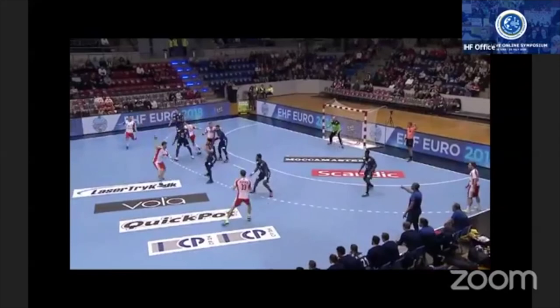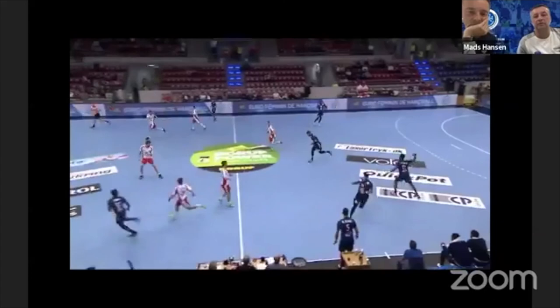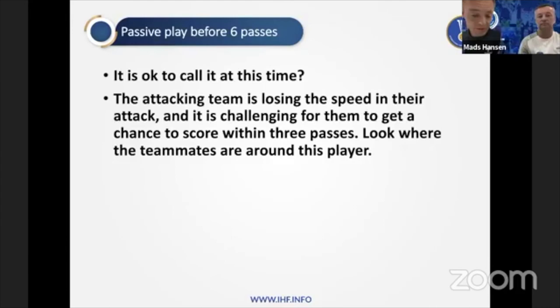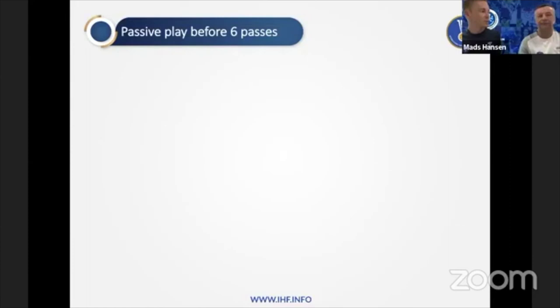Yeah. So here we think it's a good opportunity because of the good defense and because of the lack of movement from the attacking team. Yeah, and because the defending team is moving very actively, the attacking team are actually losing the possibility to go through or to find an open space. Yeah. So it's good defense.